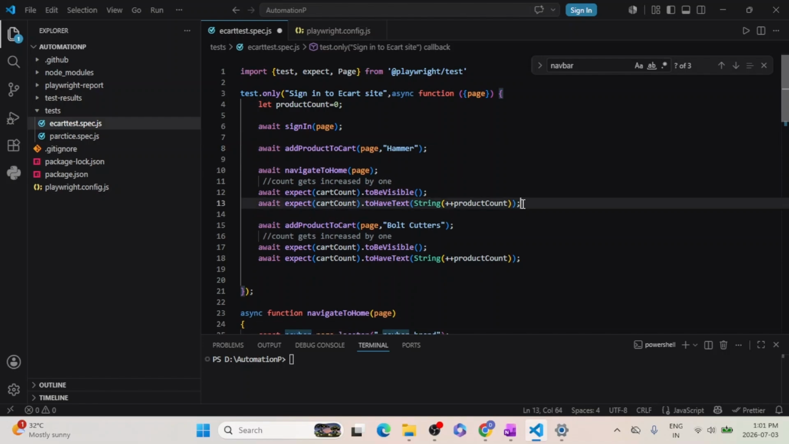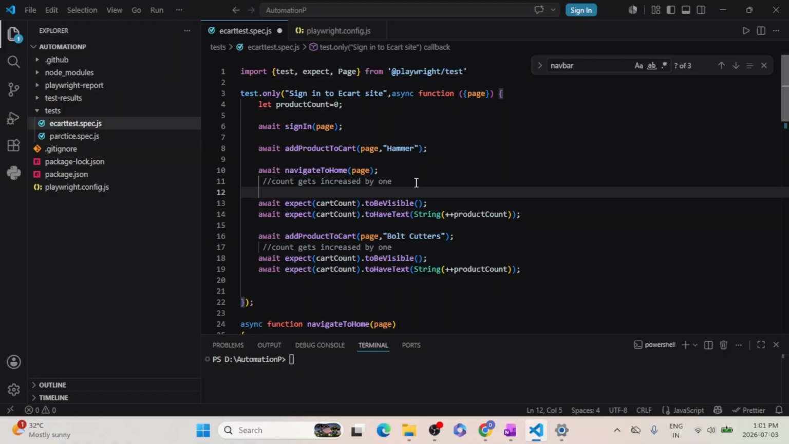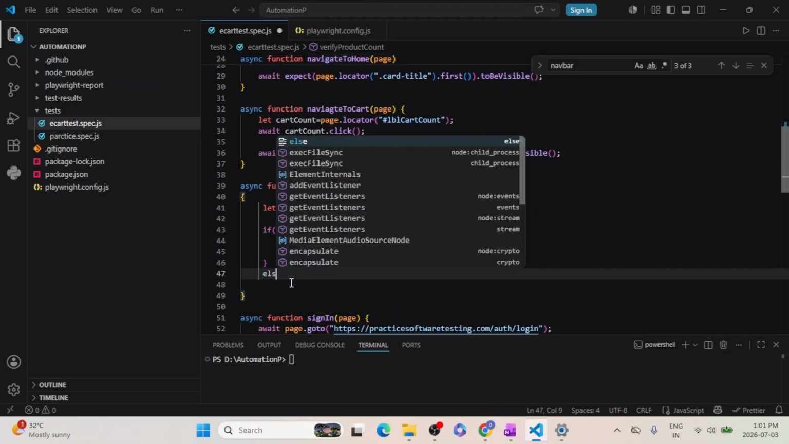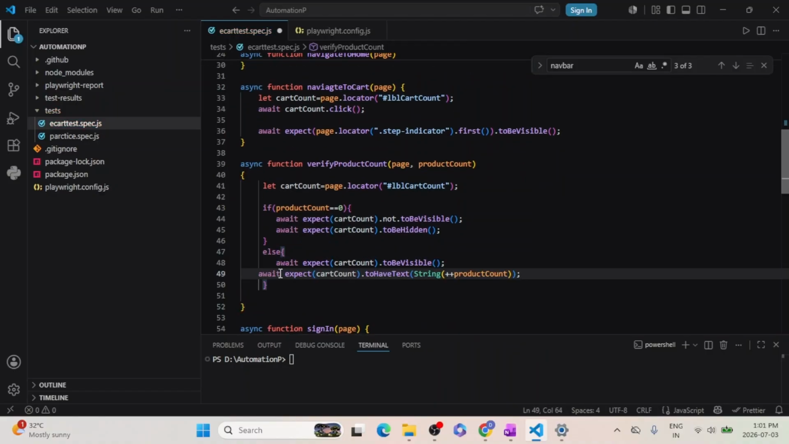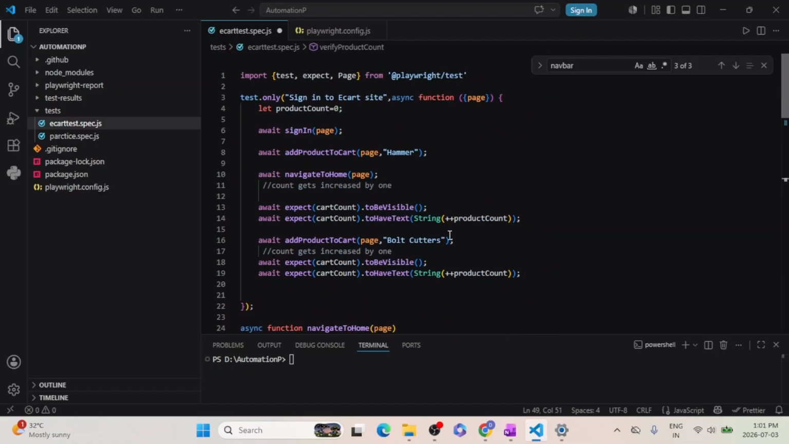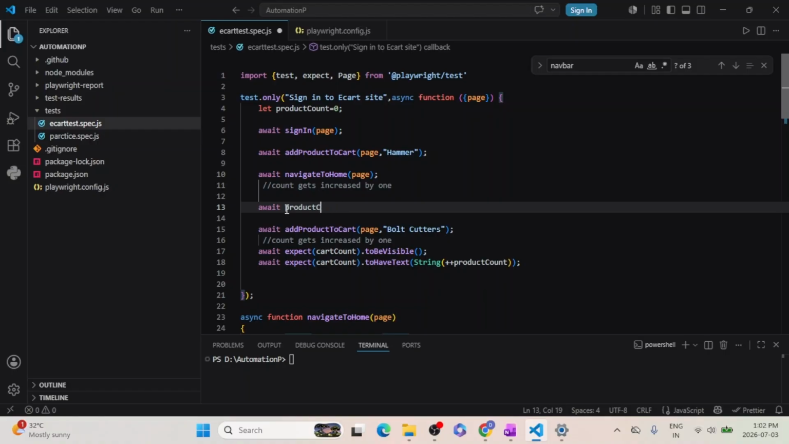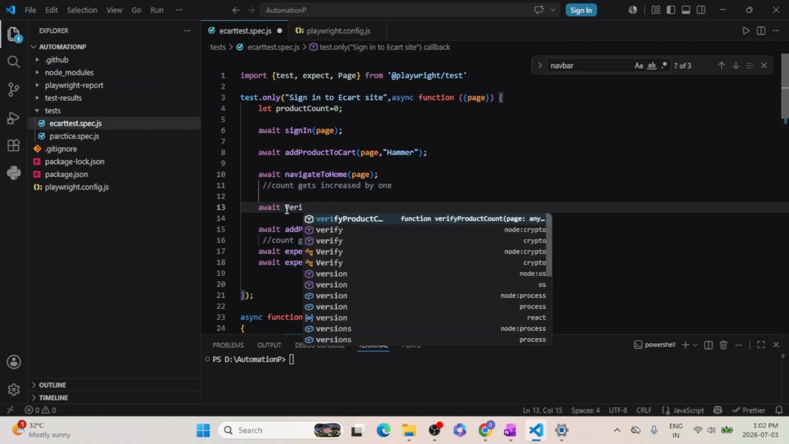And what if the product count is 1? Here I will pass the product count as 1 for the second time. Else, the product count needs to be visible and it should match. Just these two lines of code I will paste over here. And here I am simply passing the product count, and matching it. I will not increase it over here. And whenever I am passing, I will simply call that method, verify product count.